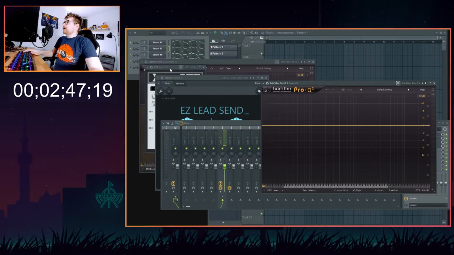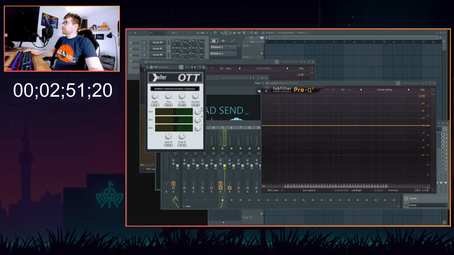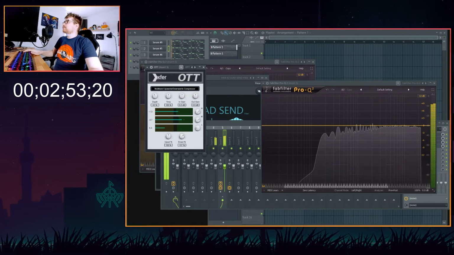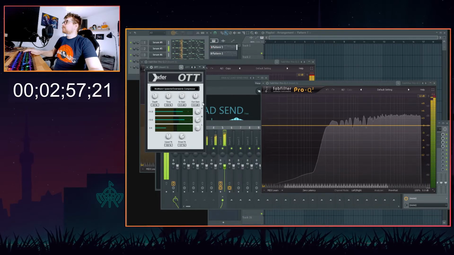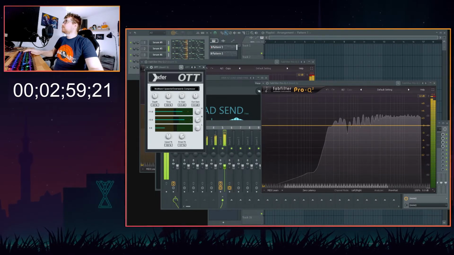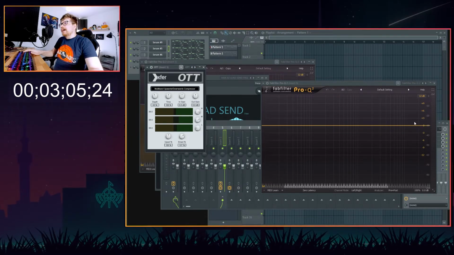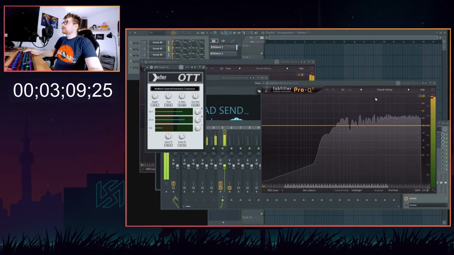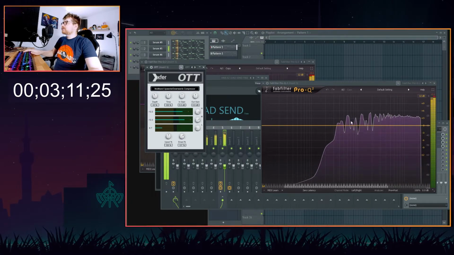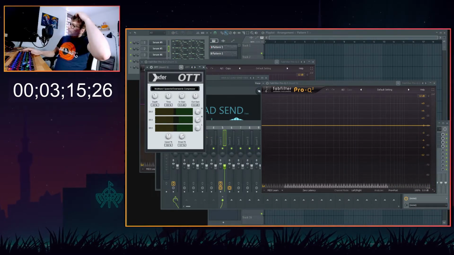So there are two ways you can fix that. Either you go here in OTT and crank up the high knob here. So now it's better because you can see the global shape is nice, a little slope down like this. So this is already sounding better.